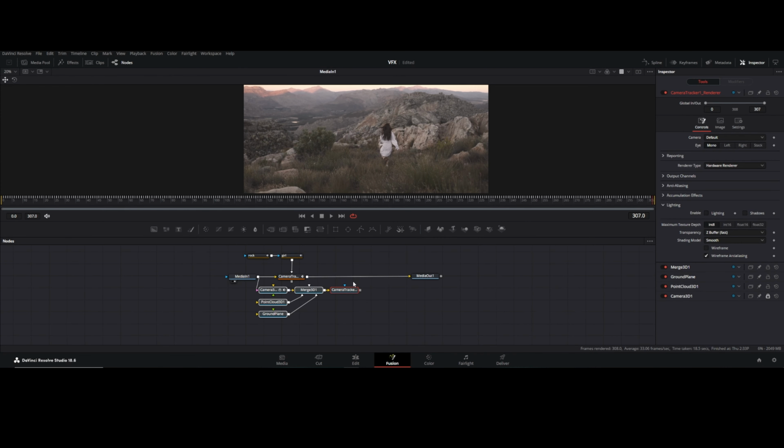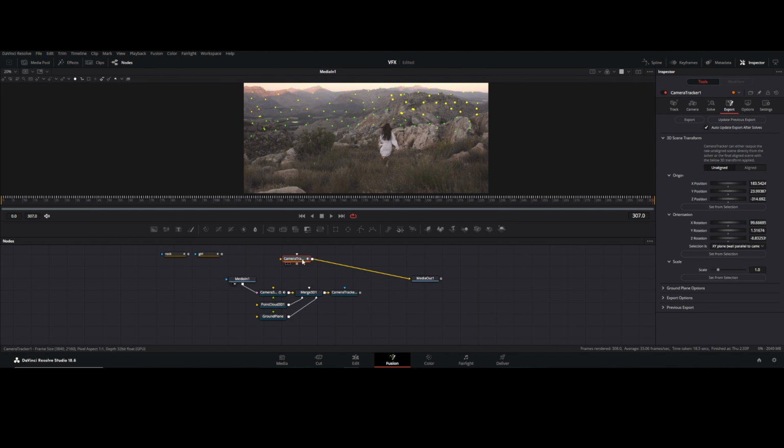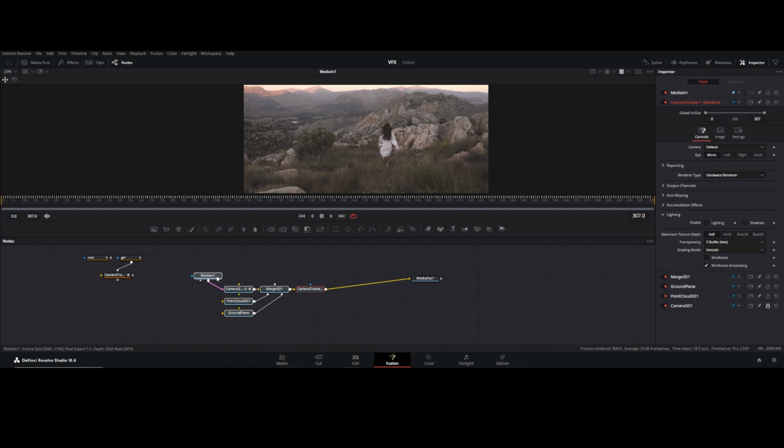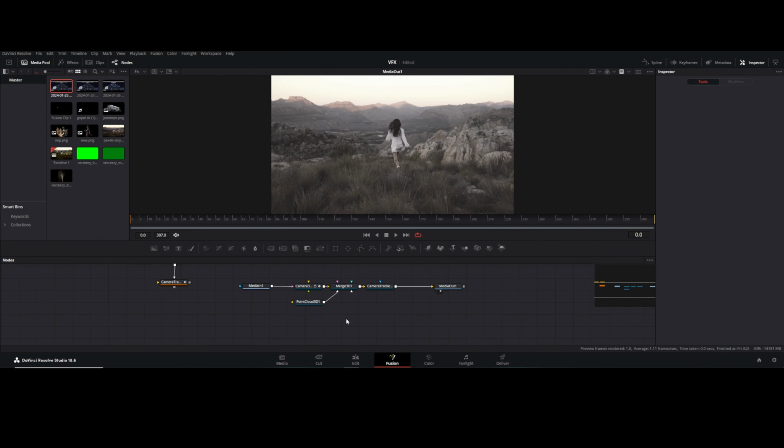Organize the node by dragging below. Disconnect the previous node and connect with new one. It might be reused in future. We don't need ground plane node, delete it. Hit Shift plus space, type image plane 3D and add.